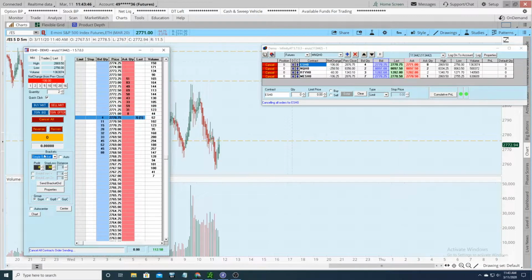So simple bracket. The simple bracket right here is exactly what it sounds like. What do you want your profit to be? What do you want your stop loss to be? Make sure for any of the orders in this little box here you have auto selected. If you do not have auto selected, it will not go through. Simple bracket, what's your profit? What's your loss? That's all it is.